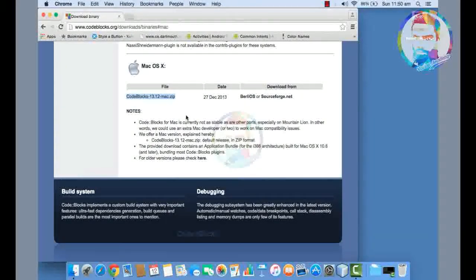For Mac OS, you need to install the compiler separately. It's not bundled with this Codeblocks setup. For installing the compiler, I have already given another tutorial on how you can download and install Xcode command line tools, and do that prior to installing Codeblocks.